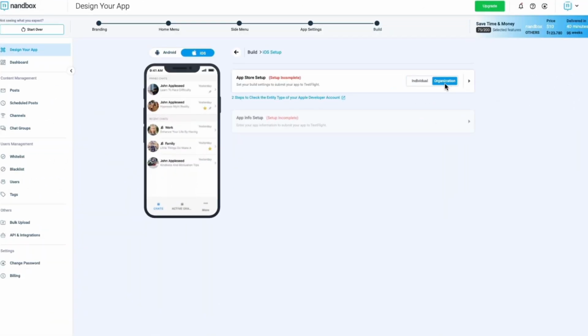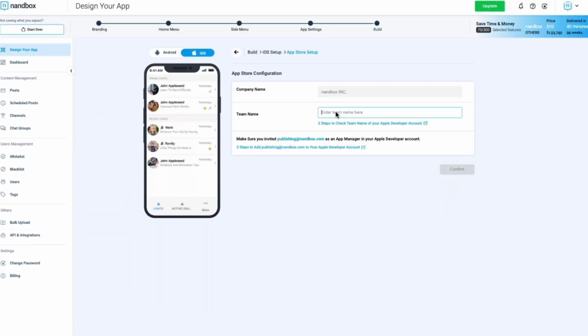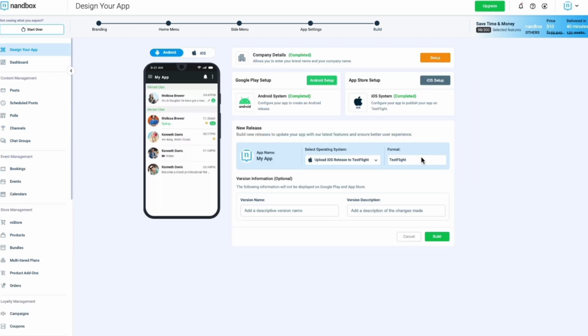For organizations, you would need to enter your team name and invite publishing at nandbox.com as an app manager in your Apple developer account. You can move on with releasing your app on TestFlight once you completed the Apple Store setup.